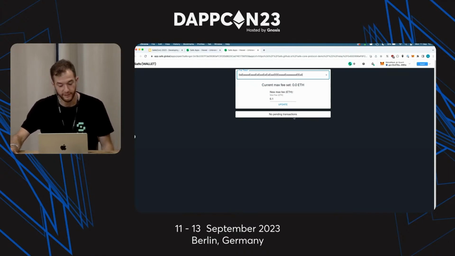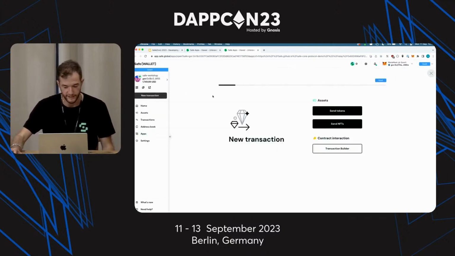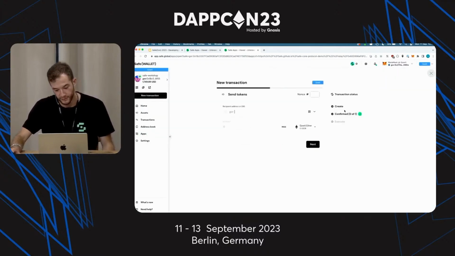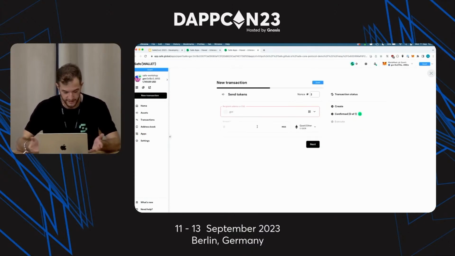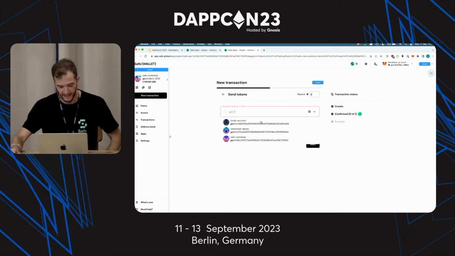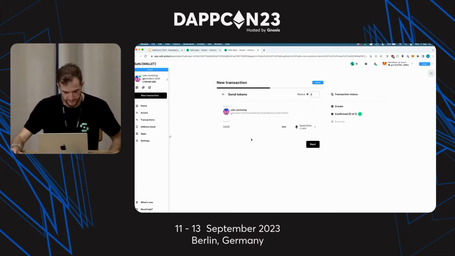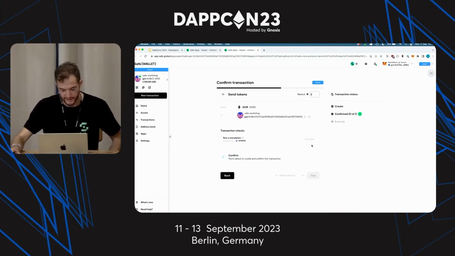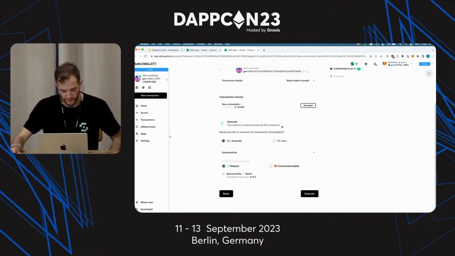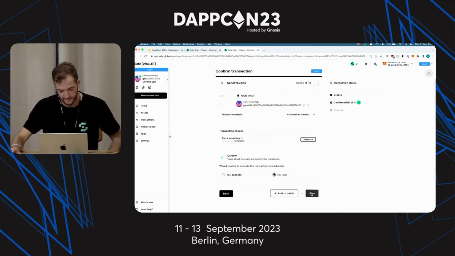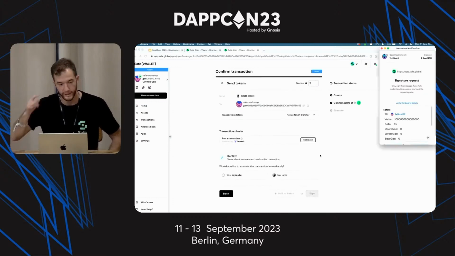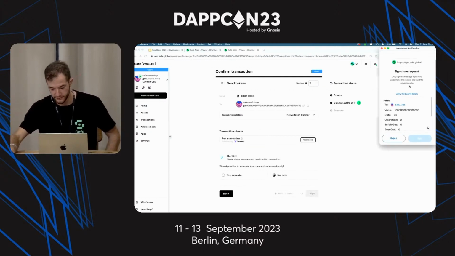So now we don't have pending transactions to relay, but we can go here to create a new transaction to send tokens. This is why you need some funds in your safe. This is not required to get the POAP, but we can try this. I will send it to myself. And instead of executing it, I will just sign it. So we can execute it via the plugin. I'm just preparing the transaction.